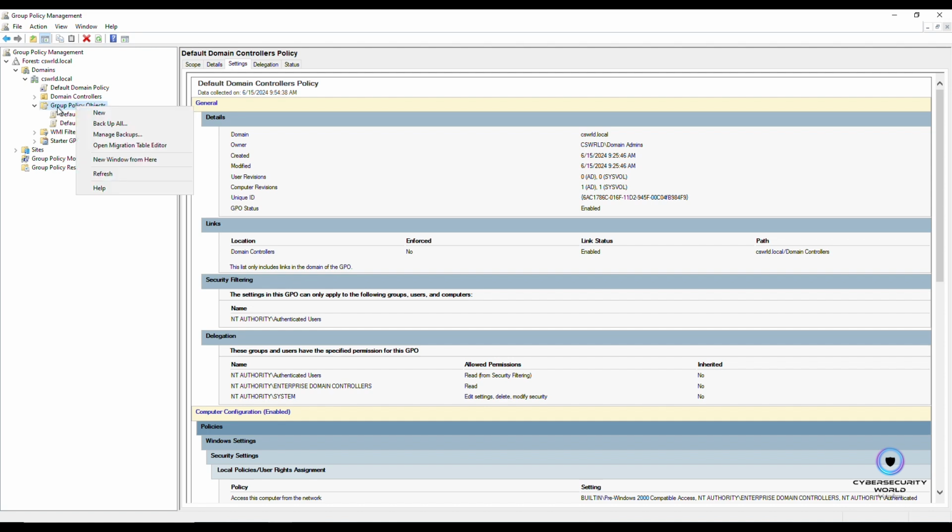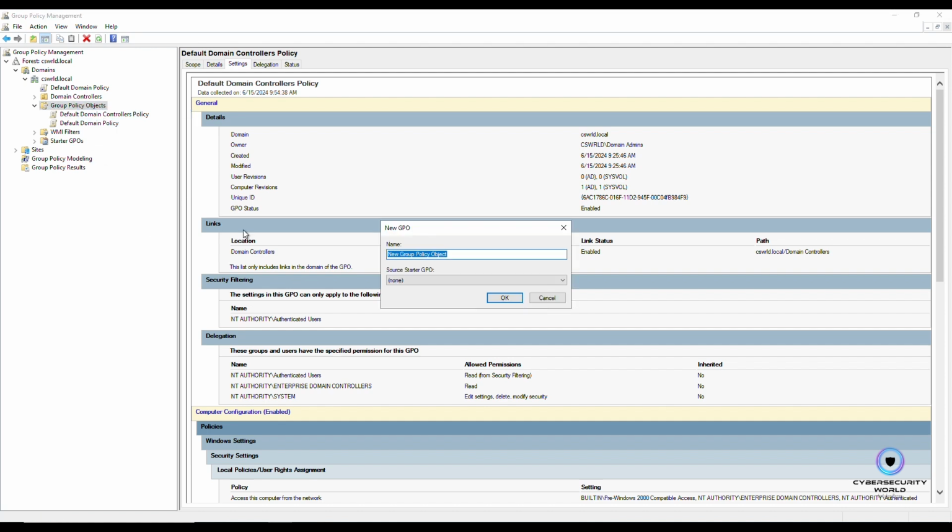So I right-click Group Policy Objects and choose New. I put a name here. It will be simple: Disable Print Spooler.